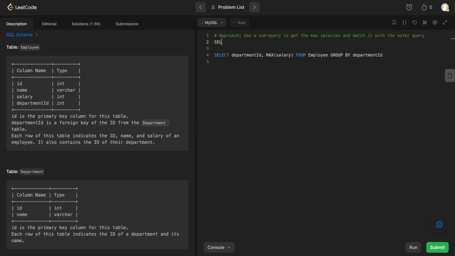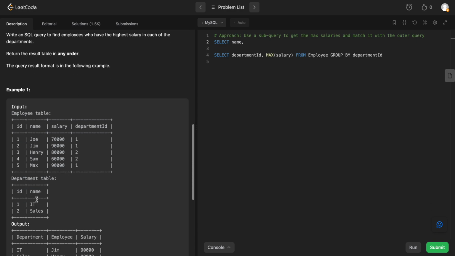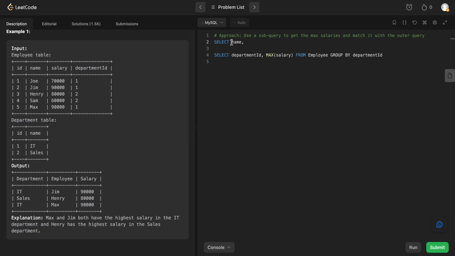So let's say we select the other things, right? What are the things that we need? We need name. Okay, yeah. So we're pulling it from two tables. So let's name the tables first, so that we can know where to pull the columns from. So department, let's call it D, and employee E.